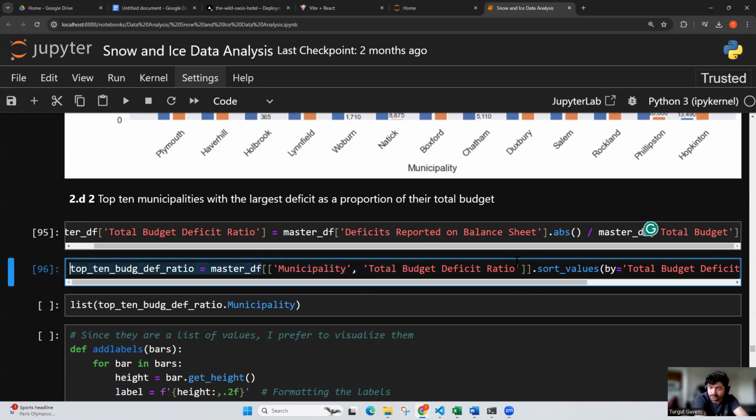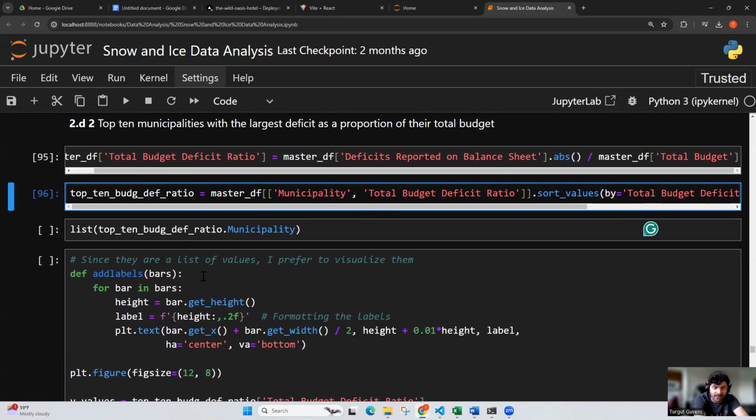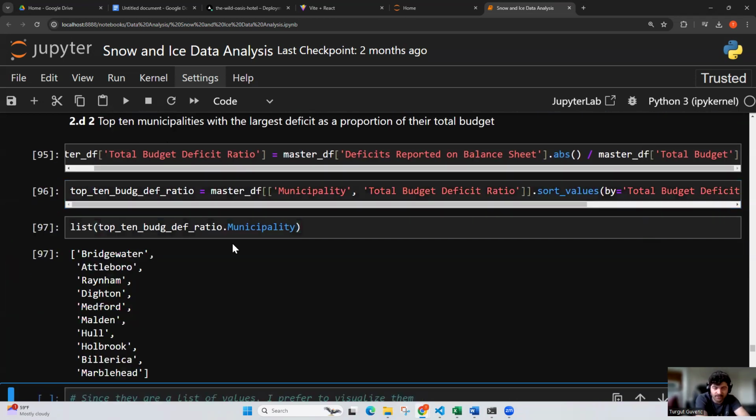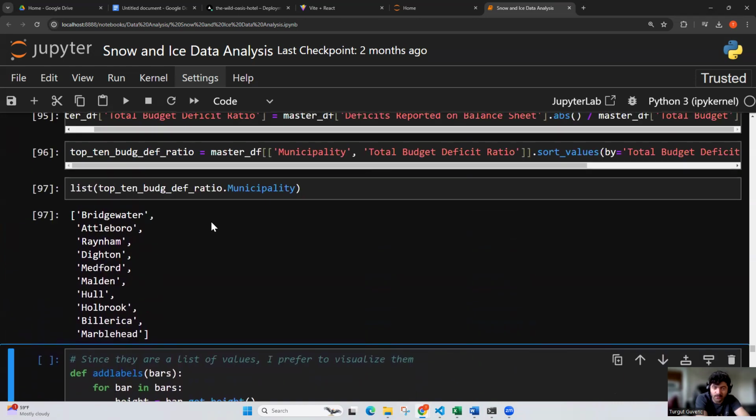What I am doing here is only getting these two values. I don't remember what we call it, I think fancy indexing. If I remember correctly, I'm getting these two columns from my data frame. Then I'm sorting values by using total deficit ratio. Where does the total deficit ratio come from? We created this new column right here, and then ascending, and we are getting the top 10 values here. So just let me show you. These are the top 10 ones.